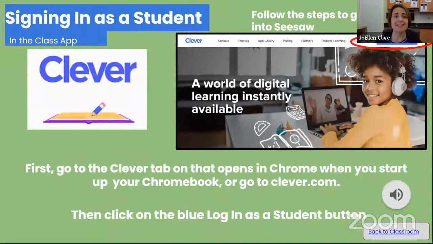Clever is a single sign-on service, and it hosts bookmarks, so to speak, for a lot of our heavily used applications, and Seesaw is one of them. So to log into Seesaw, students will click on their Clever tab that is on Chrome when they open their Chromebook. It's a single sign-on.